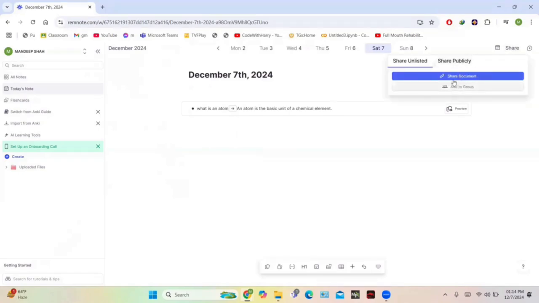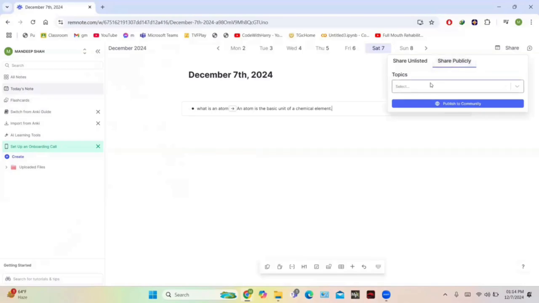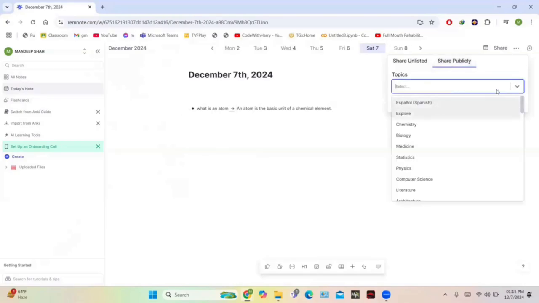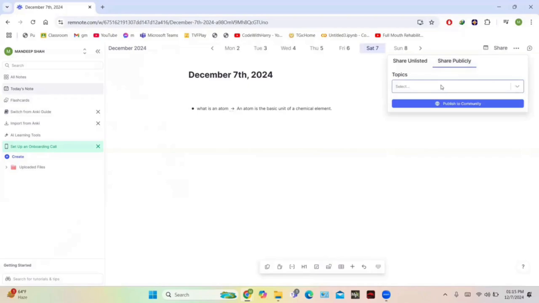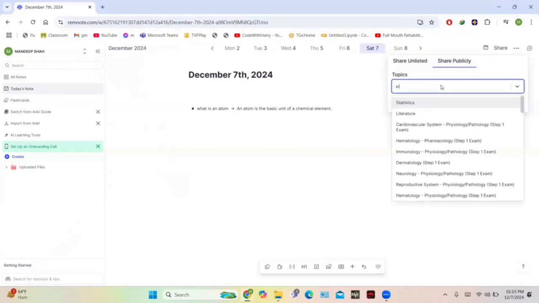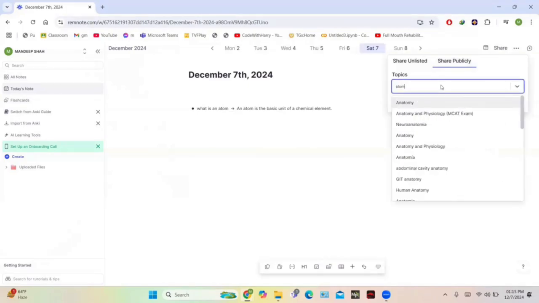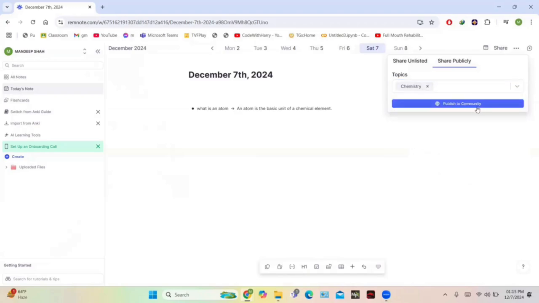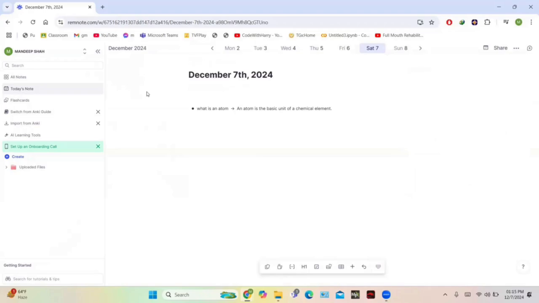You have the option to share this document. You can share unlisted, you can share the document or share to group, or you can share this publicly also. You can publish this to the community so that everyone can see your notes, and they can also use this for study. And you can choose the topics, atom. For now I'm choosing chemistry because chemistry is a related topic, so chemistry appears here, and just select, and then you can publish it to public, and people will see your work and notes and go through it, and they can also gather some information.